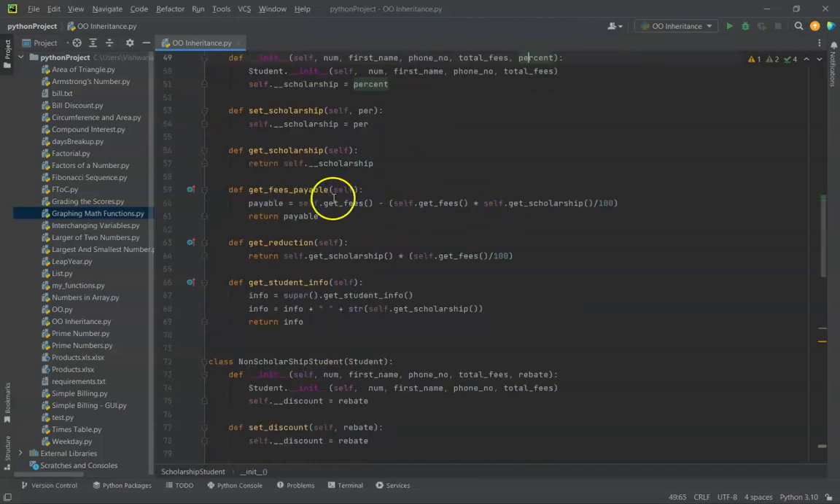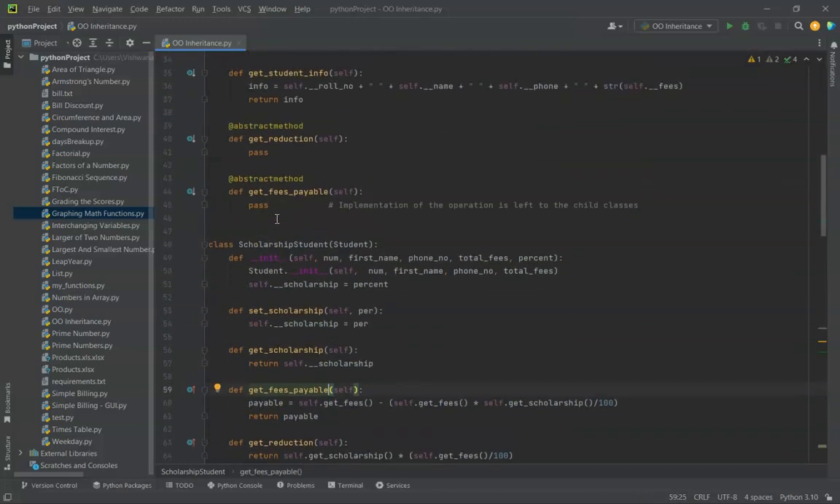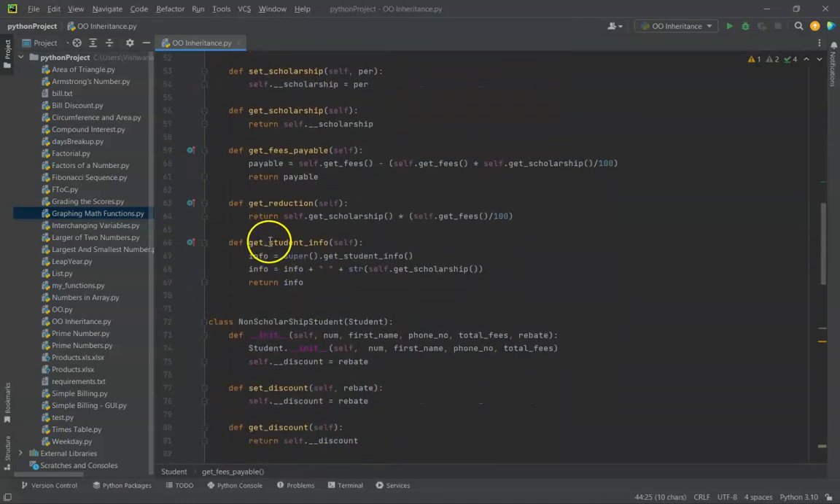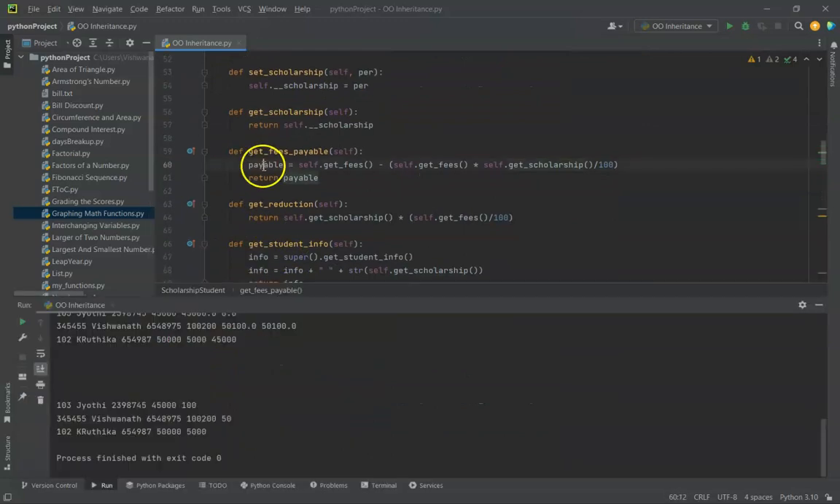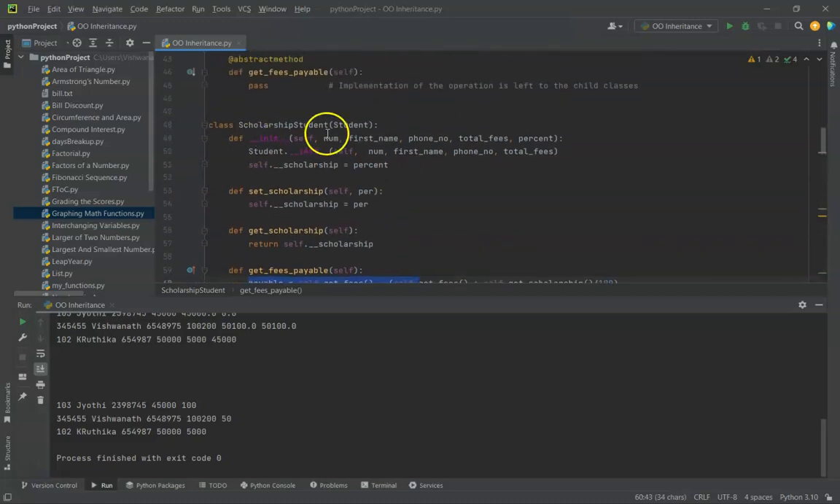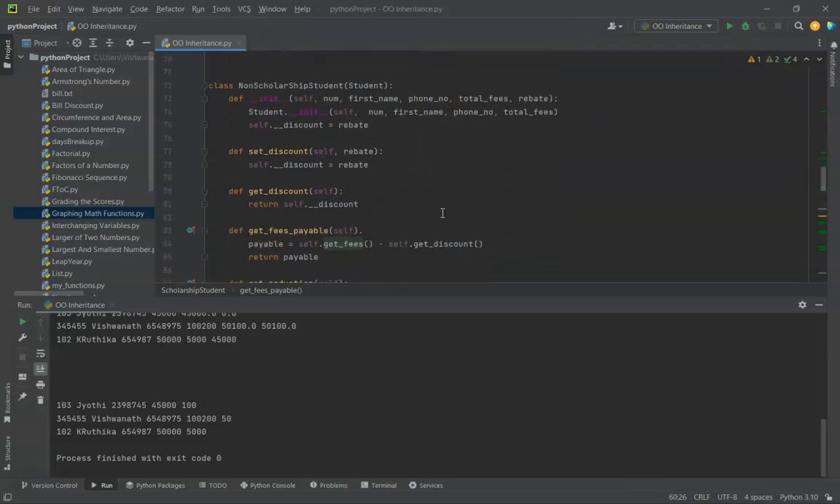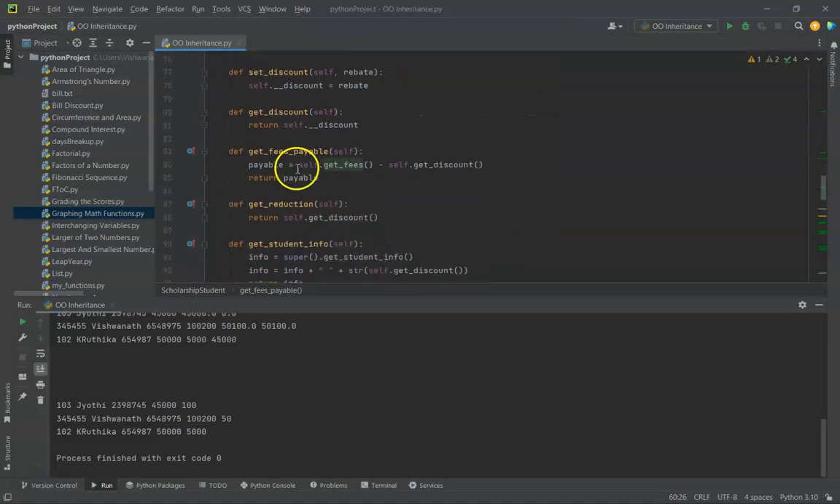Similarly, get fees payable. Now here in case of get fees payable, here what was it? Get fees payable was abstract. Here I'm going to provide the implementation. So here I'm calculating in scholarship student. I'm reducing the fees by the scholarship percentage. And similarly in non-scholarship, again I'm reducing it by the discount amount.